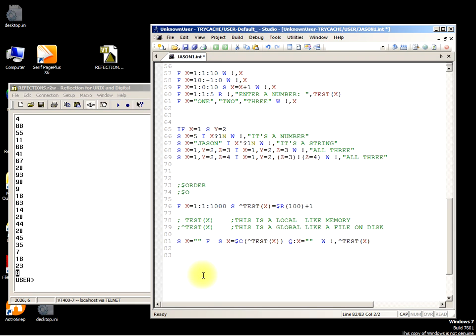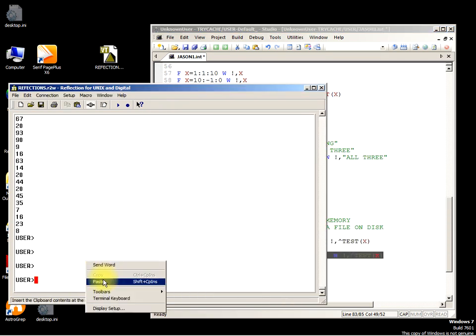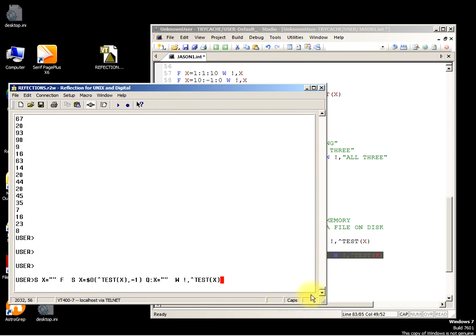Right, what we can do is we can go, I don't know, backwards or something like that. So let's set x equals null, for set x equals $order, the name of the global test, and then we put a comma -1 in. Quit if x equals null, write up arrow test x. So what this will do is the complete opposite. Even though x is null, this time we're starting from the bottom of the list.